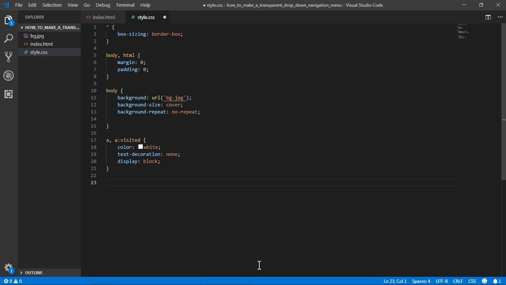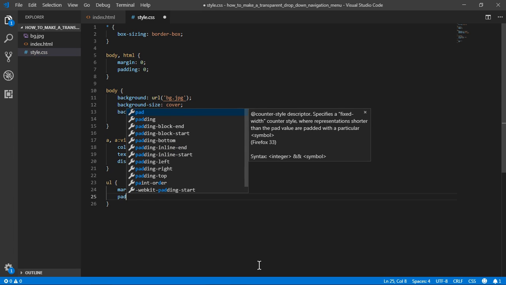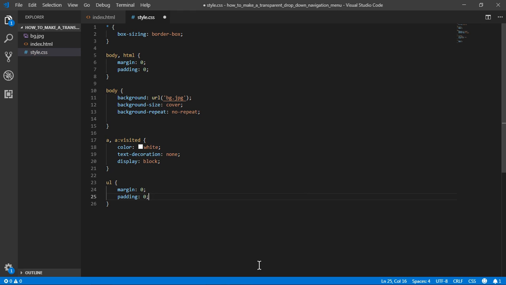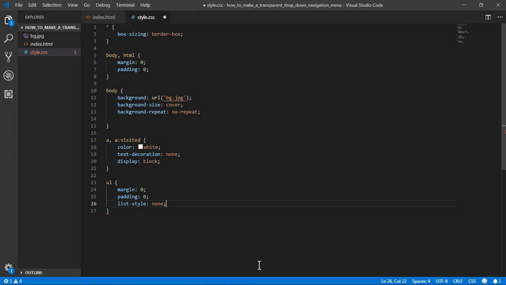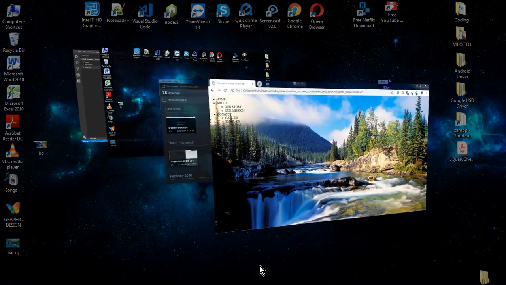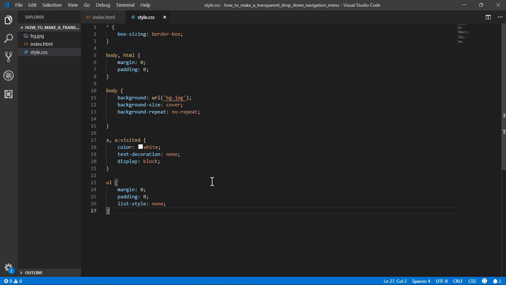Next we're going to target all the UL elements, and we want a margin of 0 and a padding of 0. And also, we don't want a list style. Now let's go ahead and see what it looks like. Did you see that? We removed all the margin and all the padding, and everything shifted to the left. So let's see what's next.